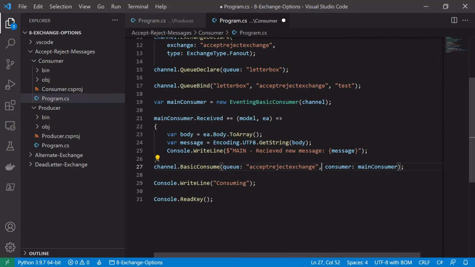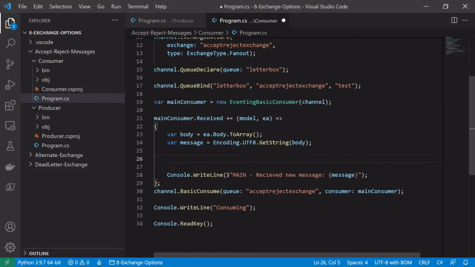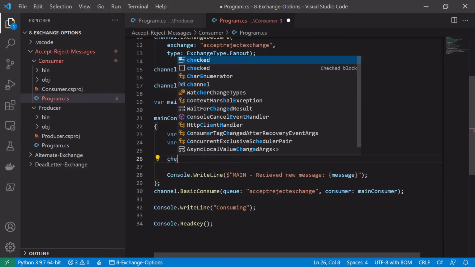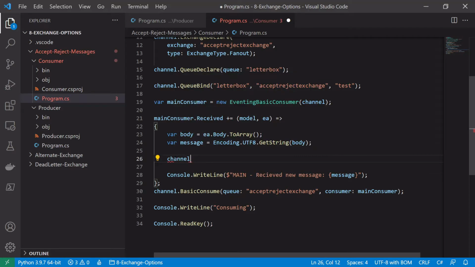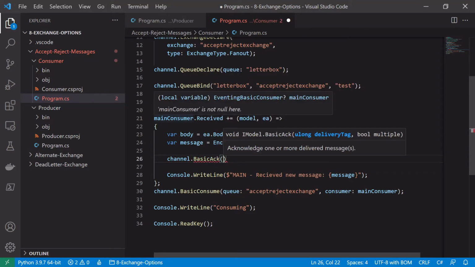So let's delete that. And inside the main consumer received, let's do something different. So we want to manually acknowledge the receipt of the message. We can do that by calling channel.BasicAck. And what we want to pass in here is the delivery tag.